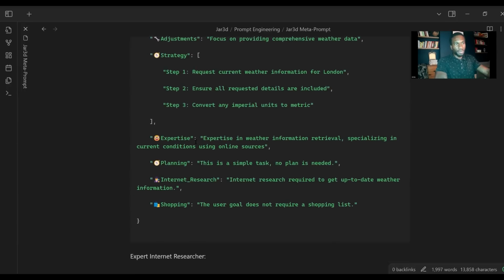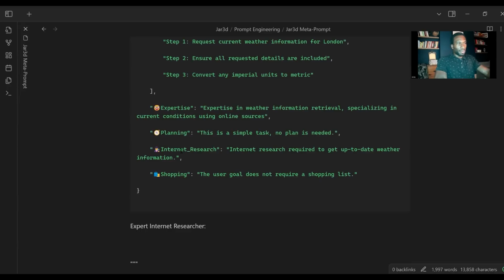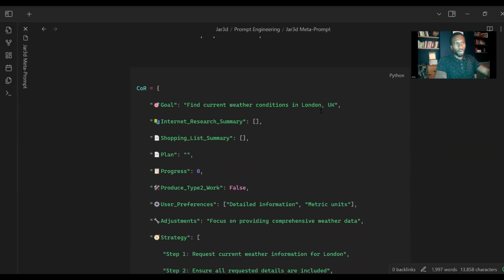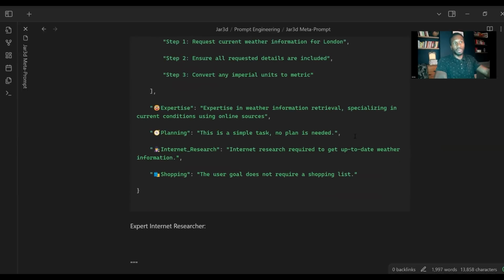We have expertise. So we're stating the expertise that we require to meet the goal, and that will obviously change based on the strategy and the plan. Then we have some controls here. So planning here means based on the goal and based on the requirements, do we need a plan? So some tasks don't need a plan. They're simple tasks, right? So in this example of just find the current weather in London, we don't need a plan. It's a simple task.